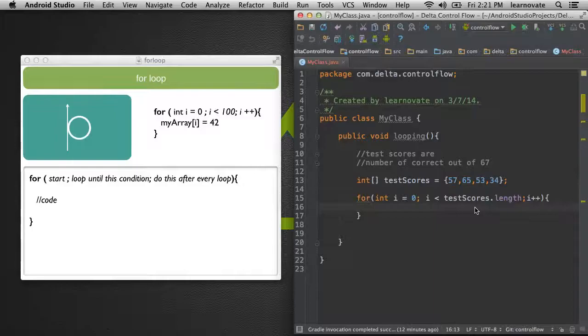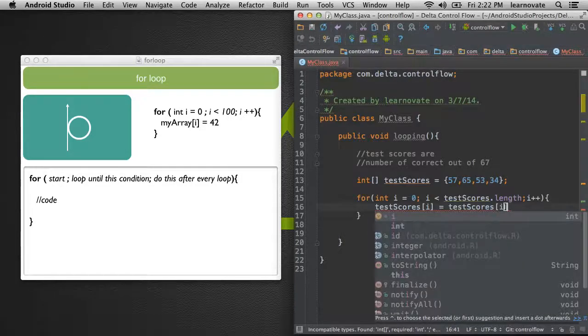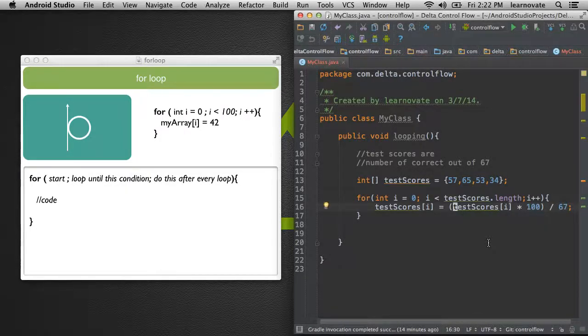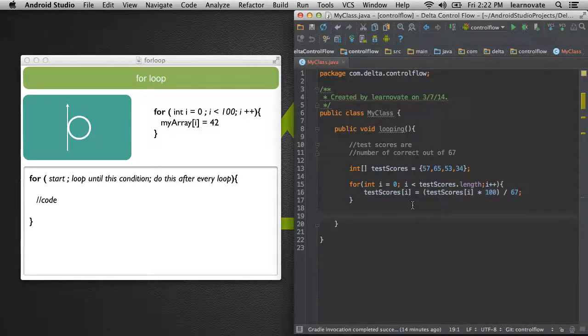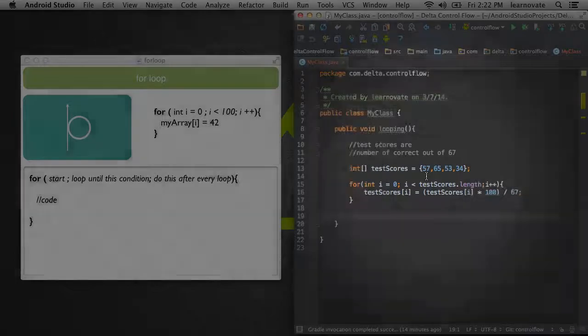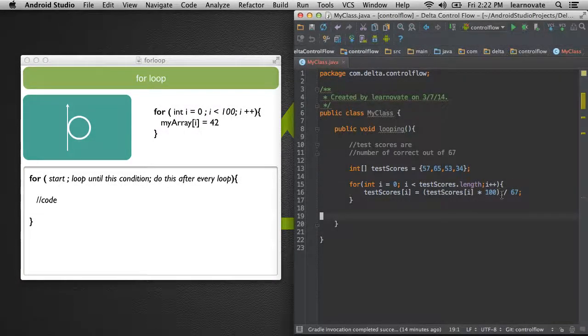So using this, I can now say test scores at the position of i will equal test scores at position i times 100 out of, let's see, out of 67. And I'll just make this a little more clear, like that. Okay, so now what's going to happen is the first time this block of code executes, i, which is equal to 0, will be test scores 0, so element 57, and then it will run that code.